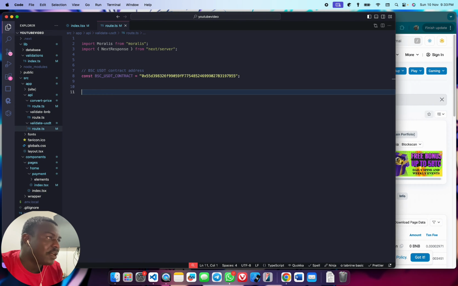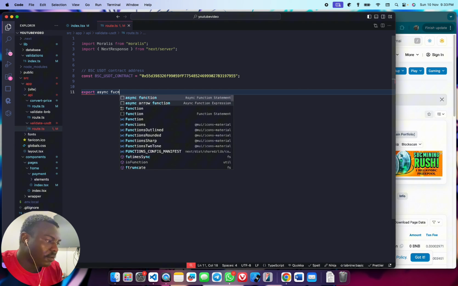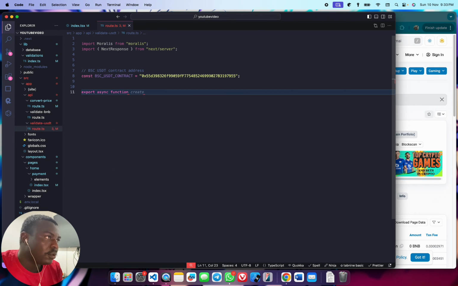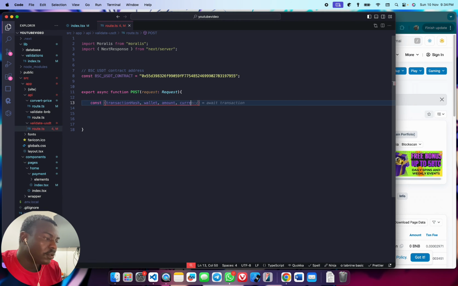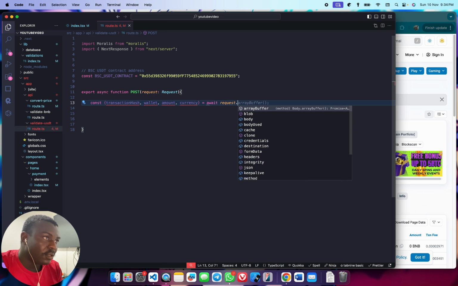Now we're going to start working. We're going to say export async function post, and we're going to say request. Okay. Then we're going to say constant transaction hash, wallet, amount, currency. Then we're going to say await request dot json.